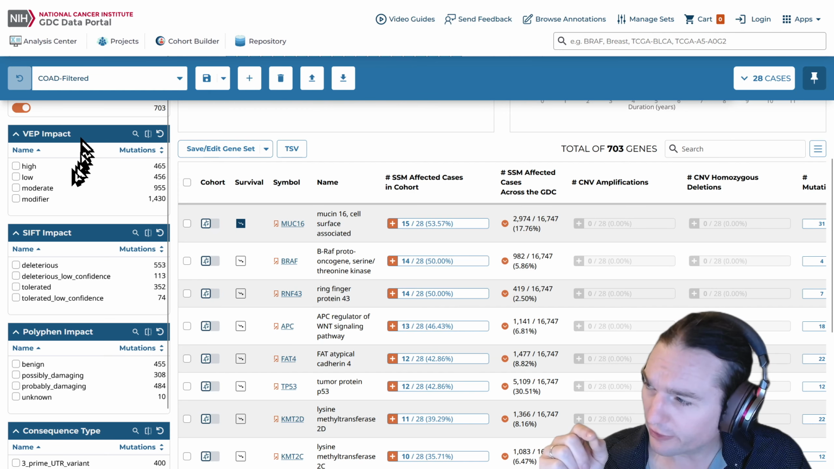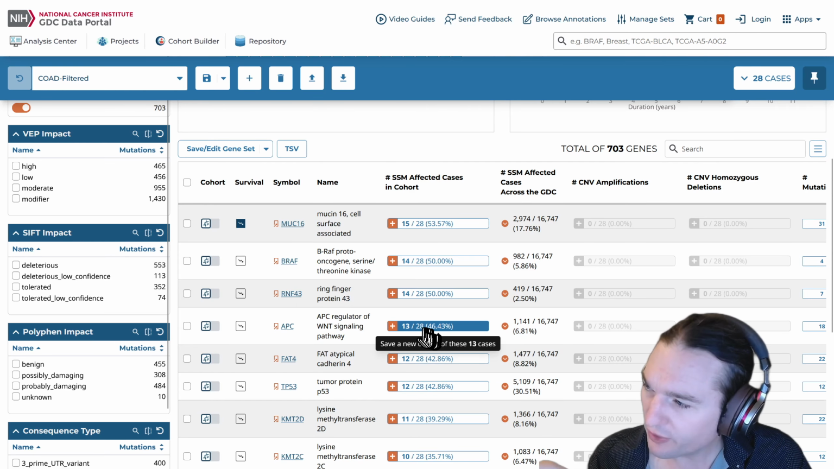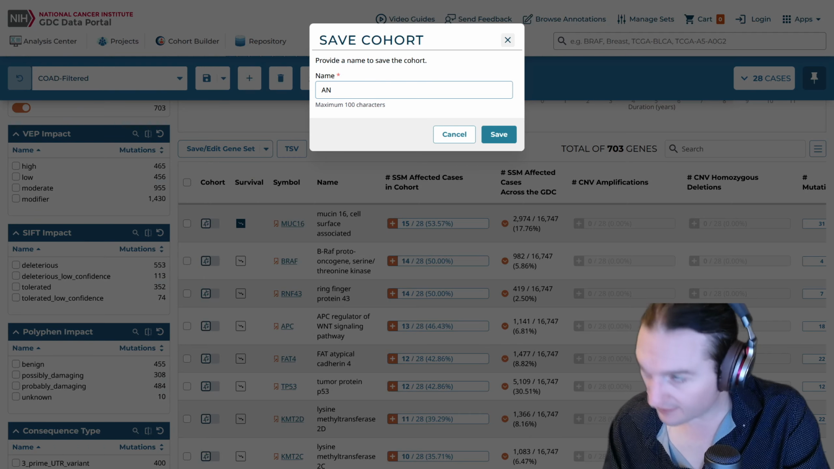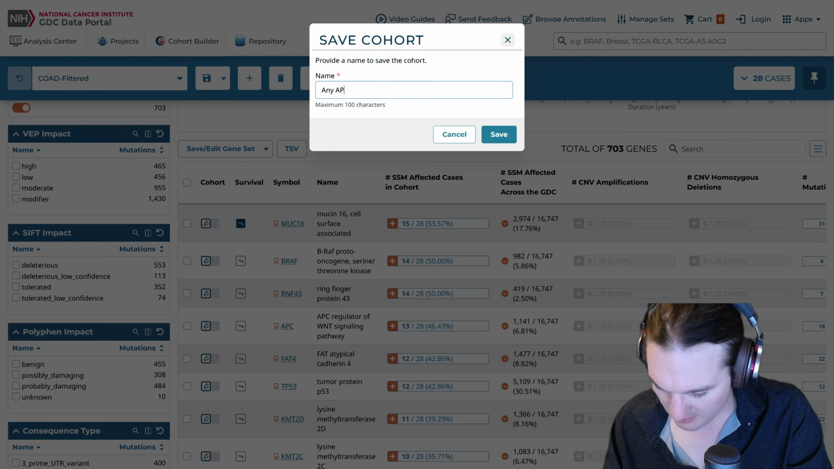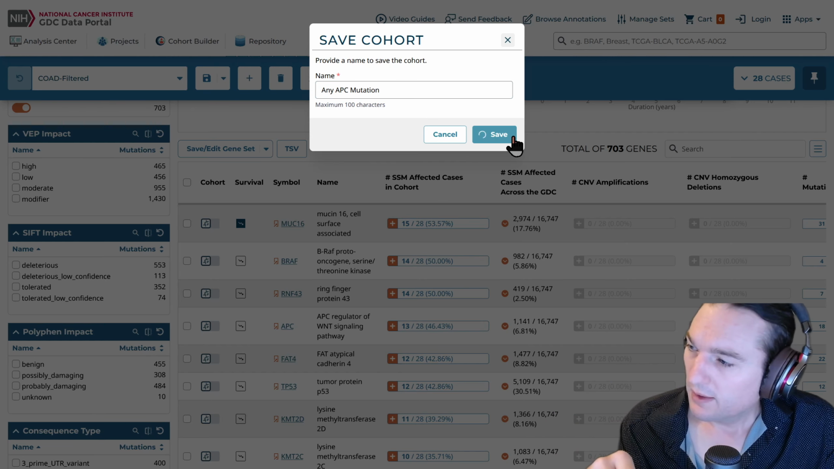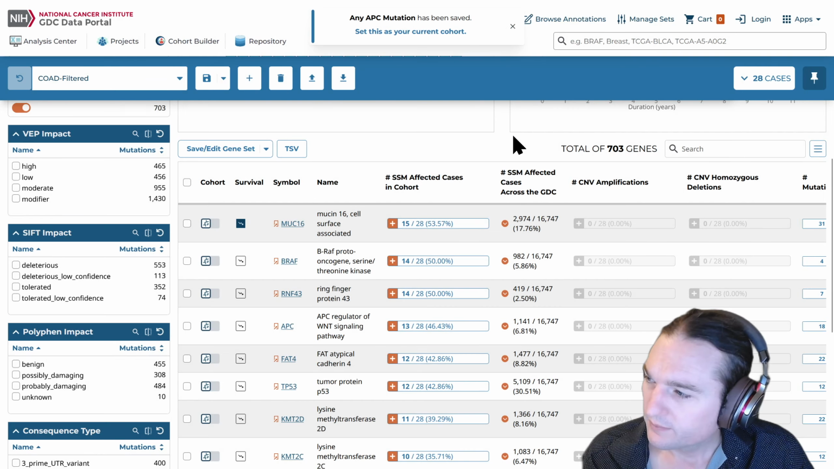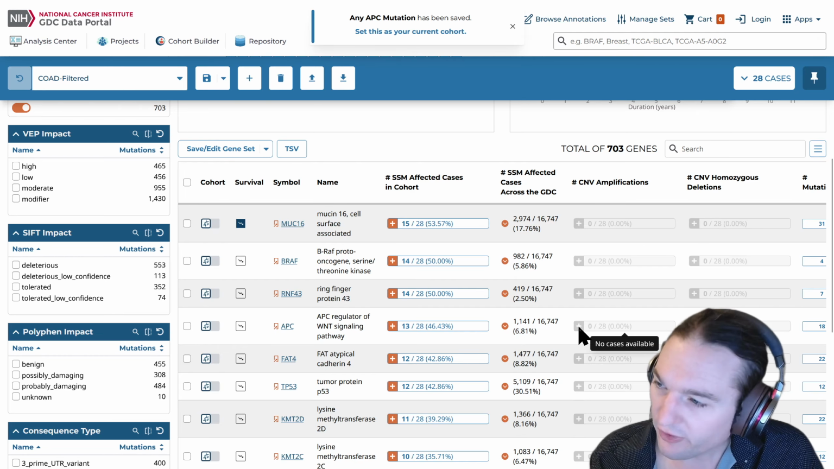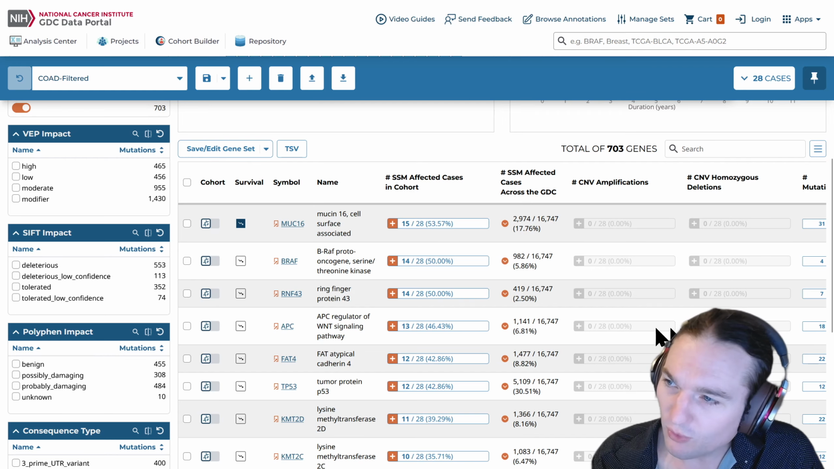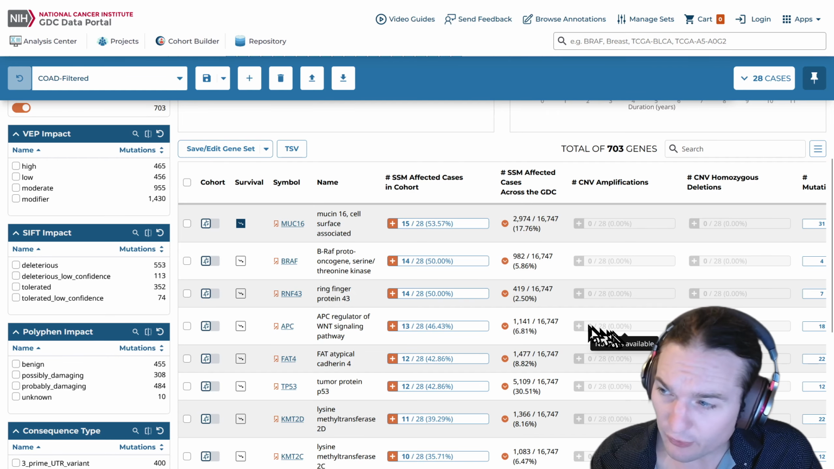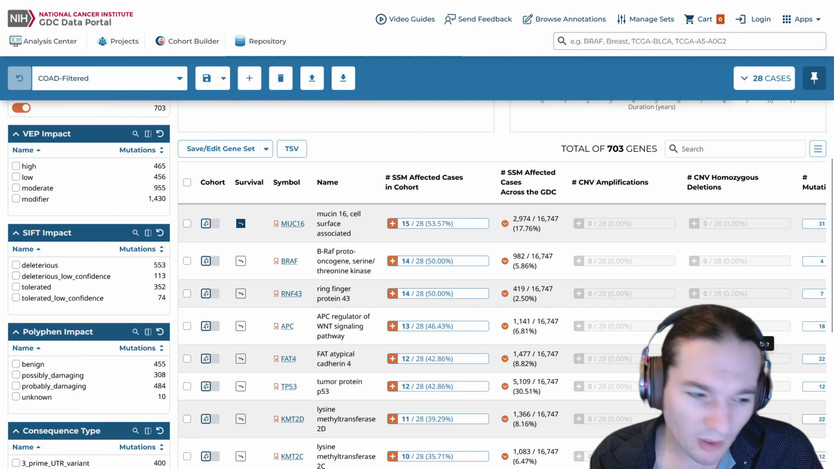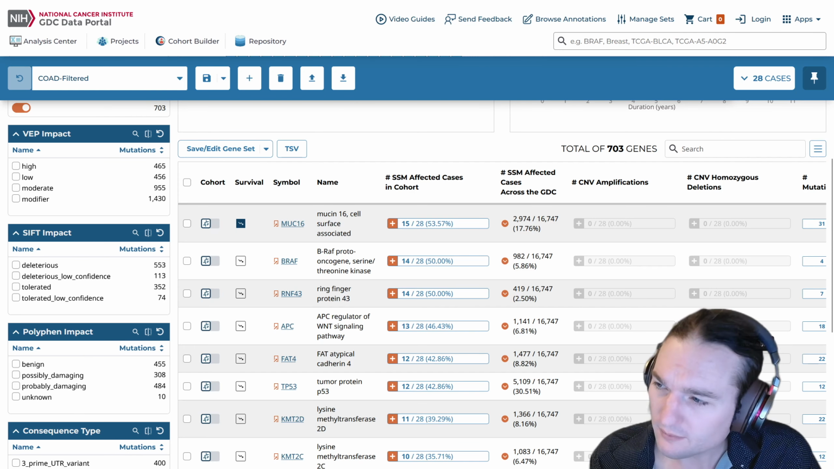Please note there's no longer a filter here. And I'm going to select those 13 cases with any APC mutation. Now, there's something to note: if there had been any CNV amplifications or any CNV deletions, those are going to be duplication events or deletion events, I would probably want to add those as well.